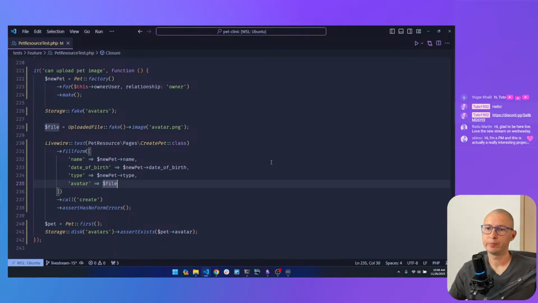And that was working. So in this case, for the test, we are filling the form, calling create, and asserting there are no errors on the form. And then we are asserting at the last line that the file that we just uploaded exists. How is that assertion working? The storage facade is checking the default entry folder for the fake disk that we're using, which is avatars, and just checking that the file with this name is present on that folder.